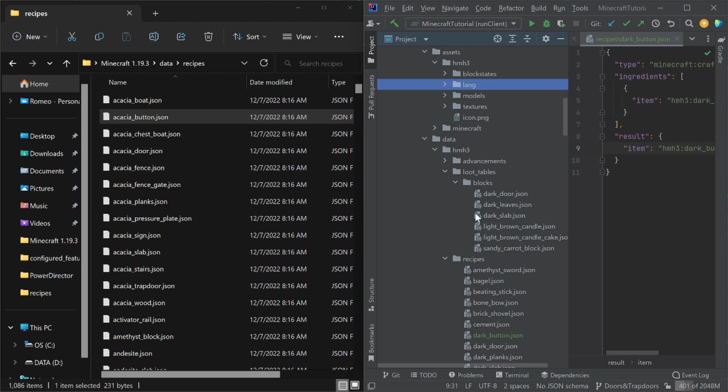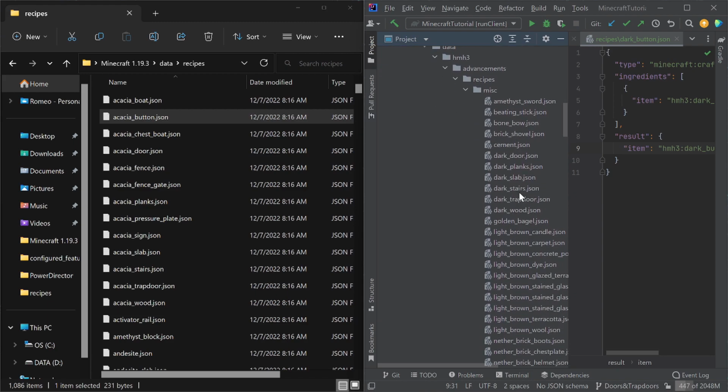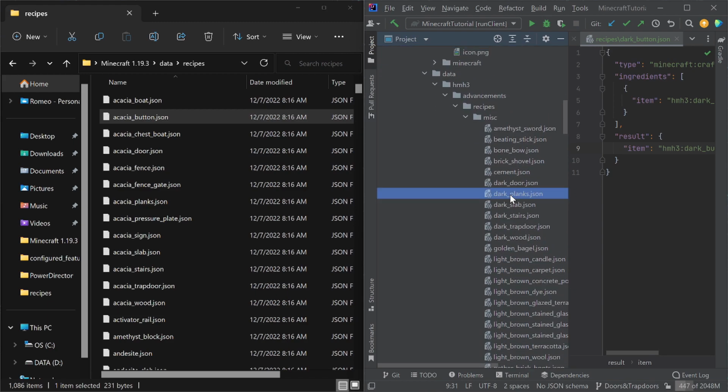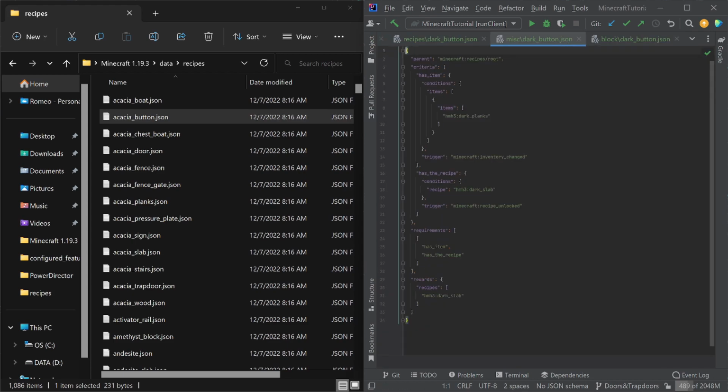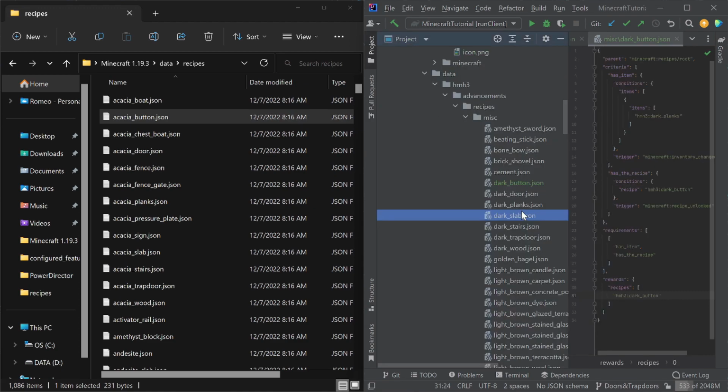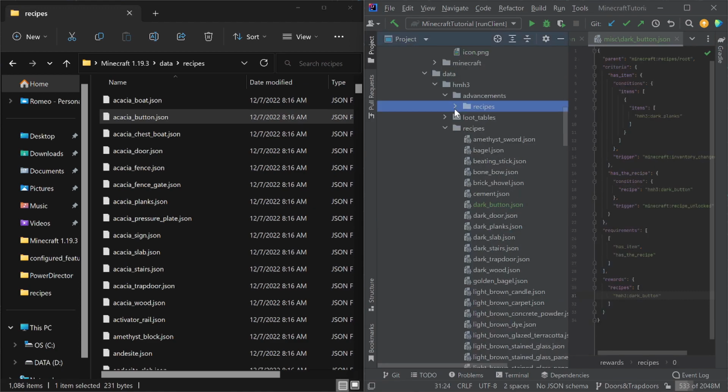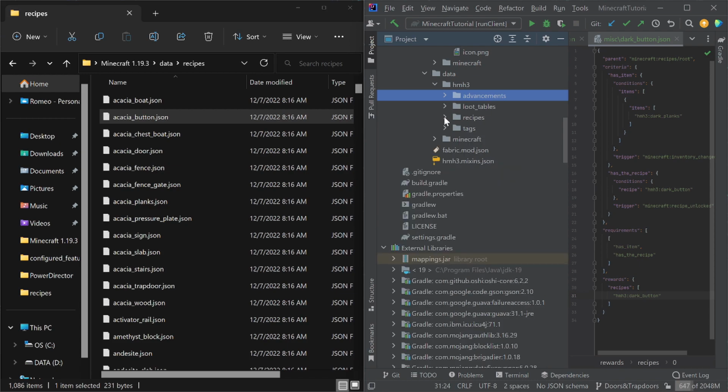Let us go in our advancements, and then let's take a look at anything that literally says dark. And then let's copy in here, and we're going to change the last one to button. Basically the reason I like this is because it automatically has planks up here, and then we are going to be calling for the dark button and the dark button recipe. Those are the recipes that we'll unlock if we get the planks in our inventory. So now we have the advancement, loot table, and recipe completed.